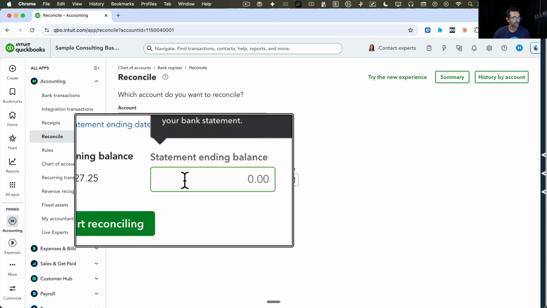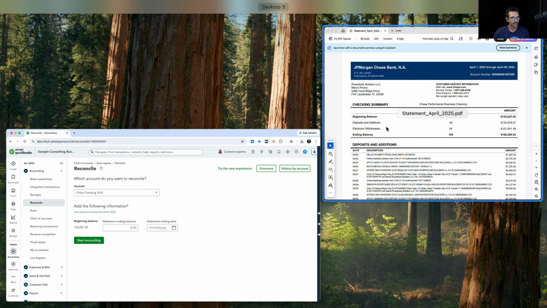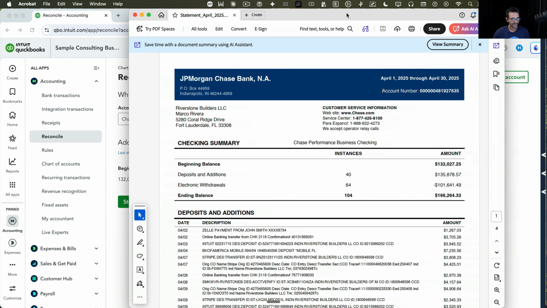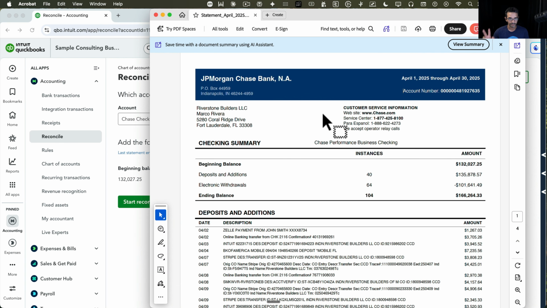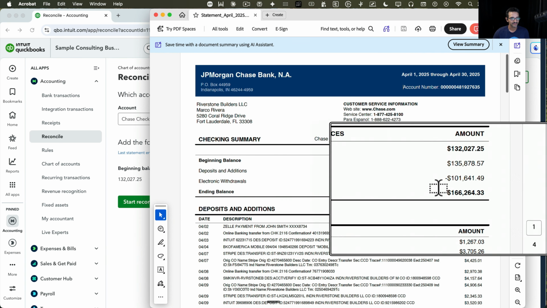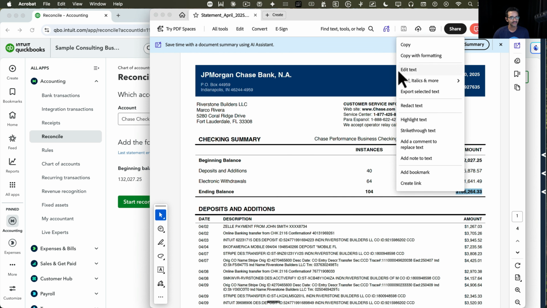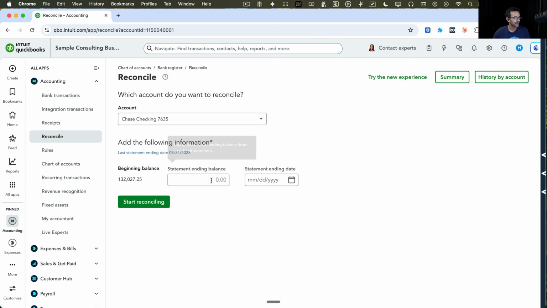So the next thing that we're going to do is enter the bank statement ending date. We're going to pull this from the physical statement. Again, this is a physical, real bank statement, so to speak. And then we're going to read the ending balance from it. You can copy and paste or just read it and type it, and you're going to put that here.